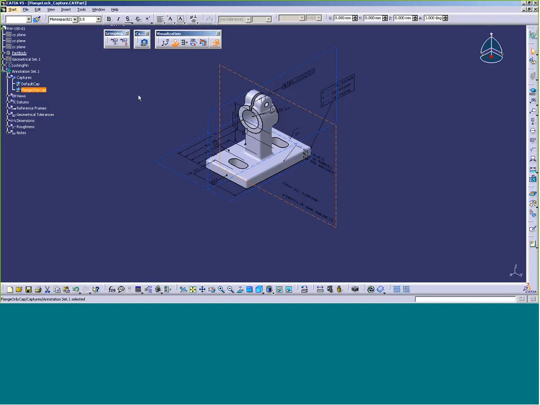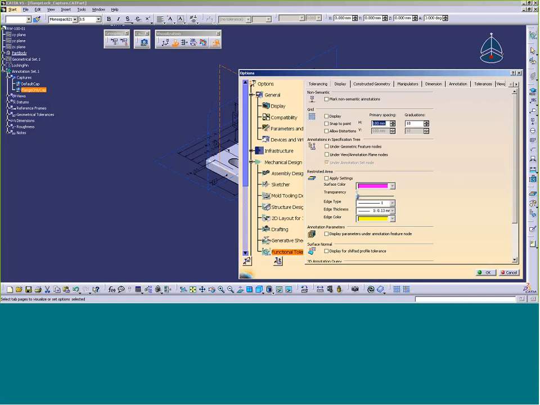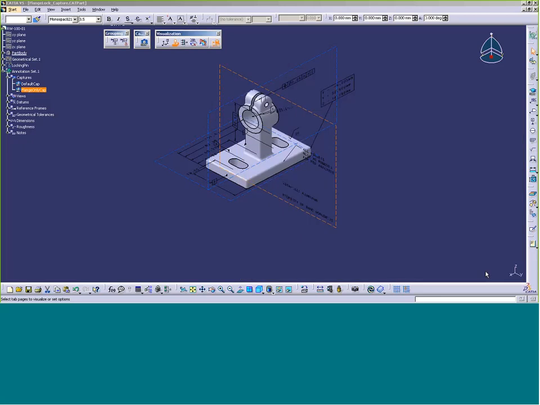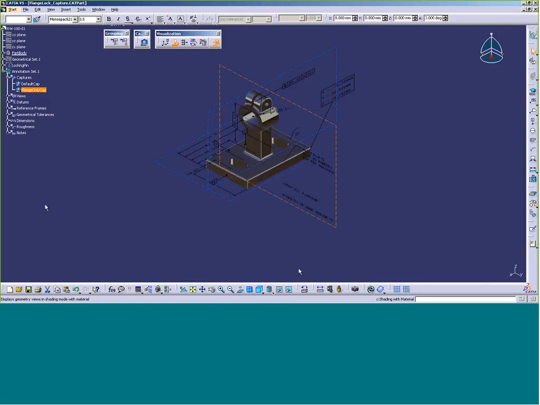Now we want to modify the clipping plane and how that clipping plane is displayed. So we simply go to Tools, Options, and under the Functional Tolerancing and Workbench group, we go to the Display tab, and under Hatching, Coloring, or Dotting for Clipping Plane, we enable Display. Now we want to show this with the material highlighted. So we click Shading with Material.